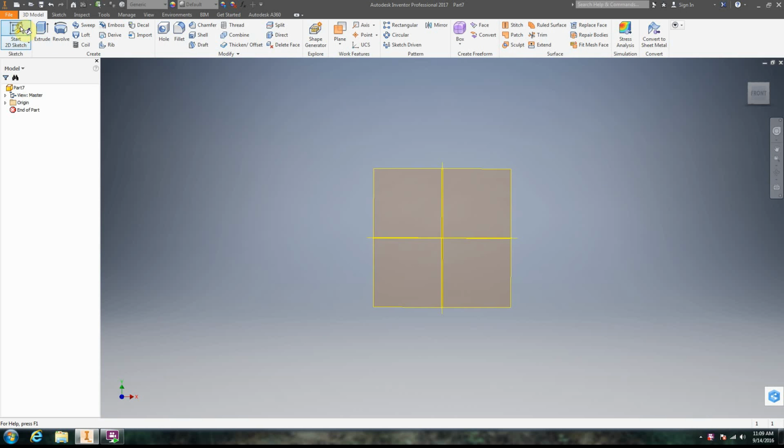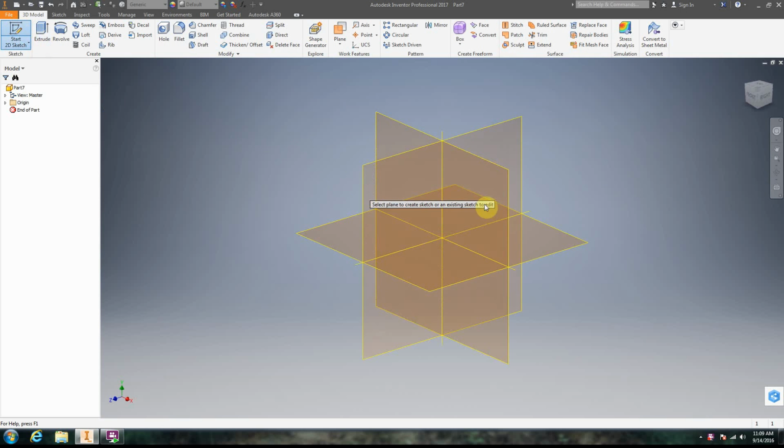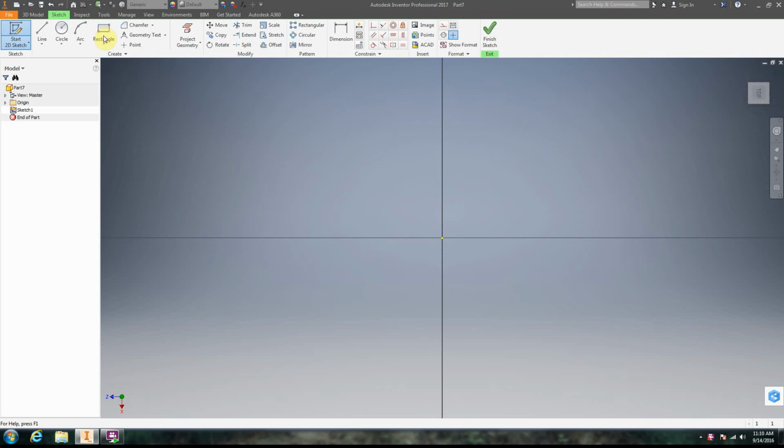The first thing we're going to do is create a 2D sketch. So we click Start 2D Sketch, click on a plane. Let's just do the most basic thing we can do. We're going to make a rectangular solid. So we click on Rectangle, click, move the mouse, click.